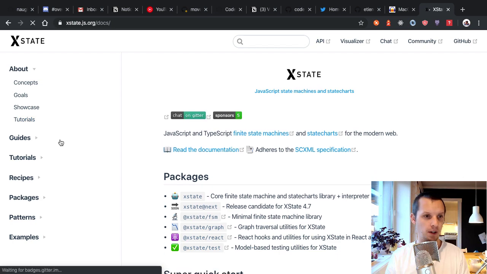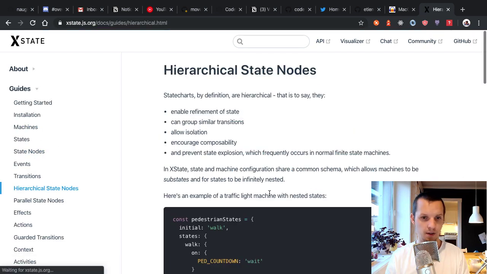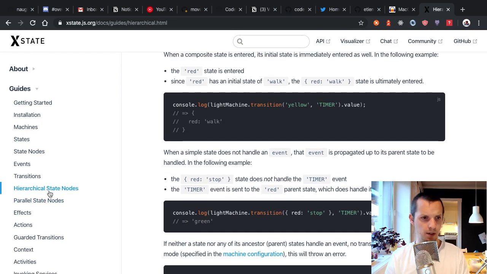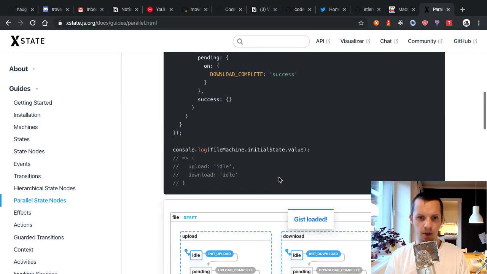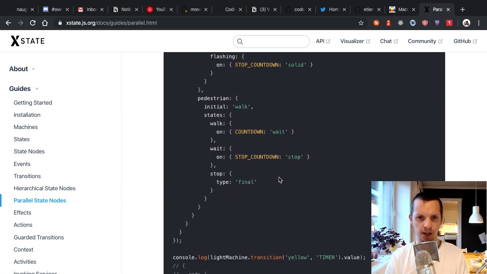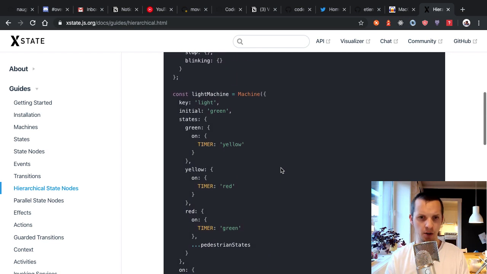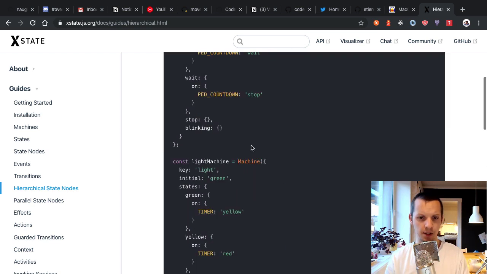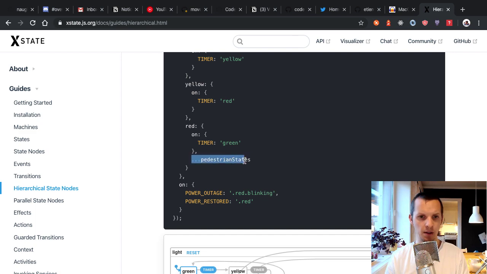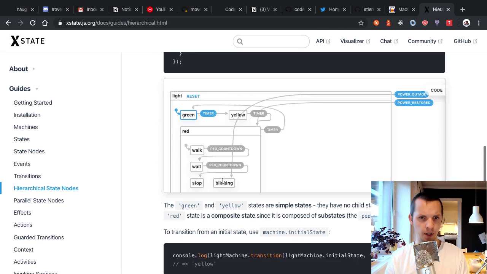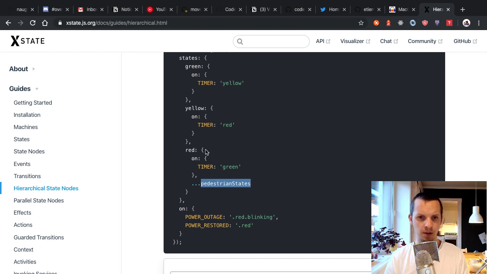Let's see if I can find it. Guides, hierarchical state nodes. So in one example, where was this? Was it in parallel? I don't quite remember. Maybe I can just explain it instead. I think it's in hierarchical. Yeah, so here the pedestrian states is inlined with the red state, but you would also be able to use pedestrian states directly on the red state, I believe.